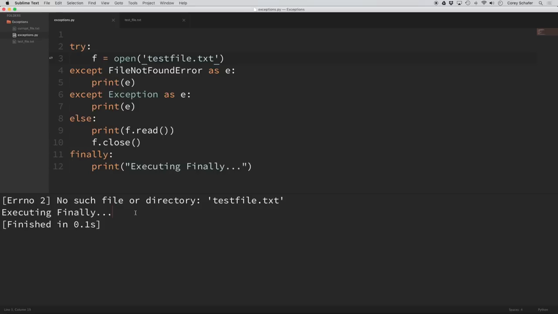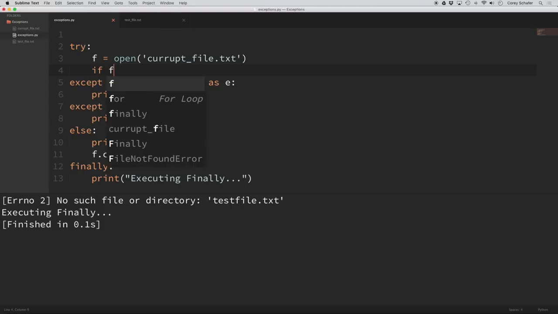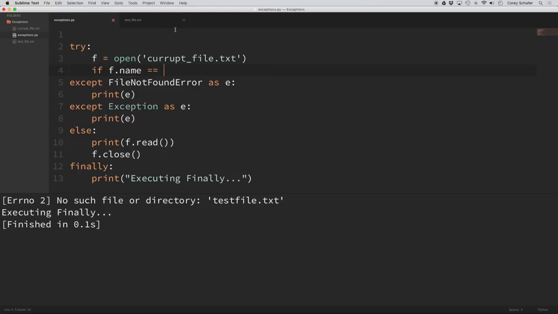Okay, so we're just about done, but the last thing that I wanted you to know about exceptions is that you can actually raise exceptions on your own if you need to do that. So it doesn't have to be something that Python would have caught on its own. So for example here, I have this corrupt_file.txt. If I open up this corrupt_file.txt, now there's nothing actually wrong with this file, but I'm just kind of using it for this example. So I want to raise my own exception here. So I'm going to say if f.name is equal to corrupt_file.txt. So I'll copy that and paste it in there.